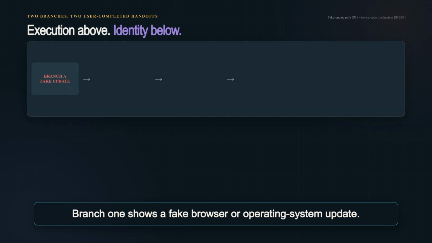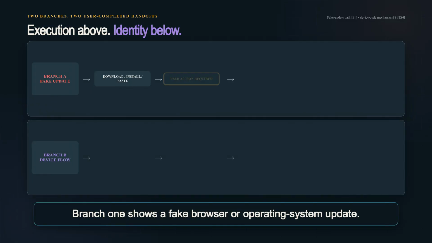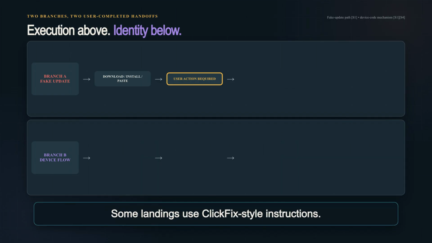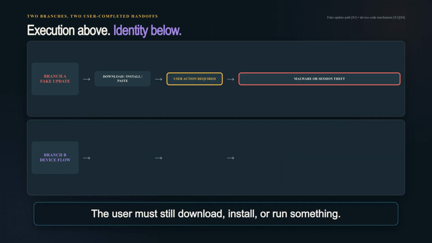The attacker-controlled landing then splits into 2 paths. One shows a fake browser or operating system update, sometimes with click-fix style instructions. The redirect alone is not malware execution. The traveler still has to download a file, install an app, or paste and run a command.